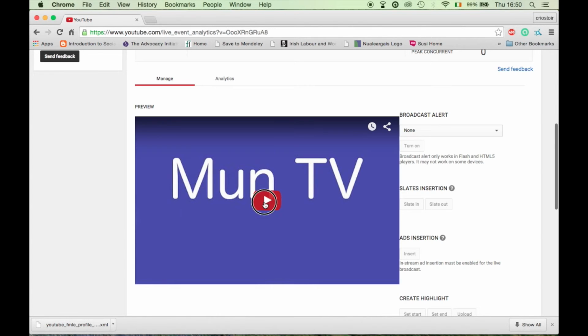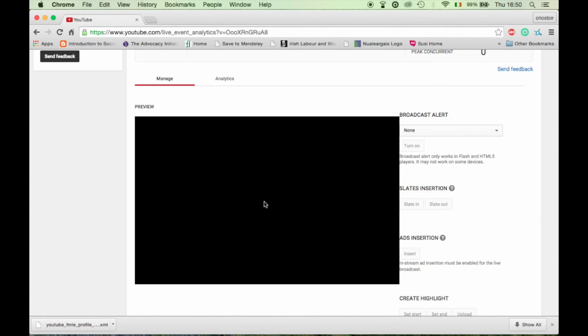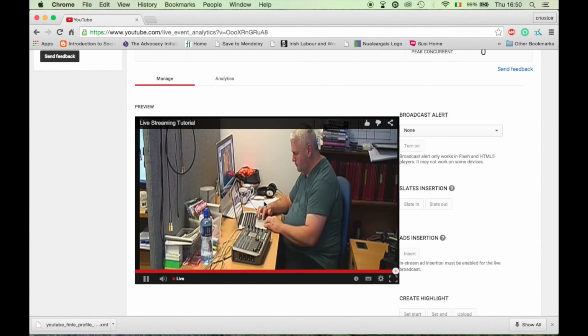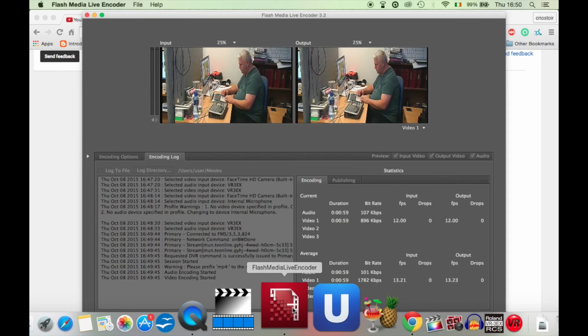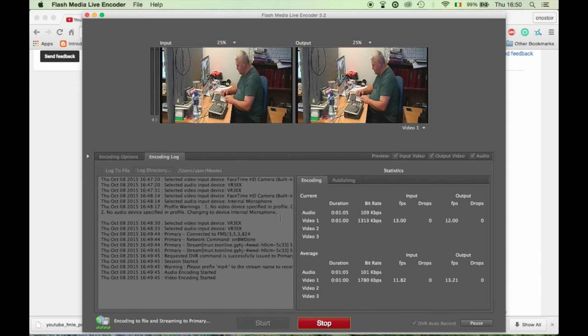And if we go down here, we can click on the actual input. Now open up the Flash Media. So when you want to stop your recording, click away on stop. As you see on the left hand side, it says stopping.